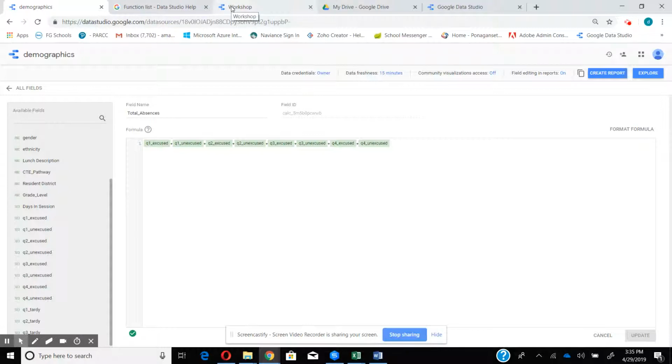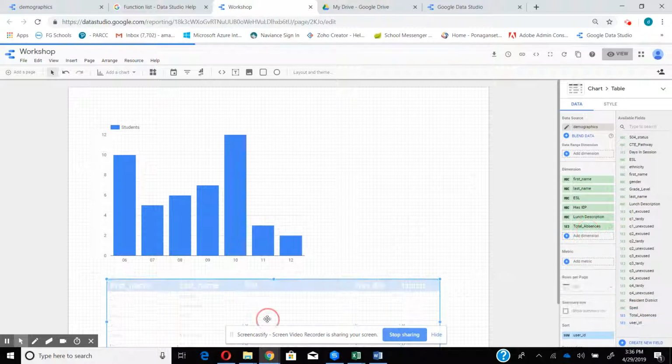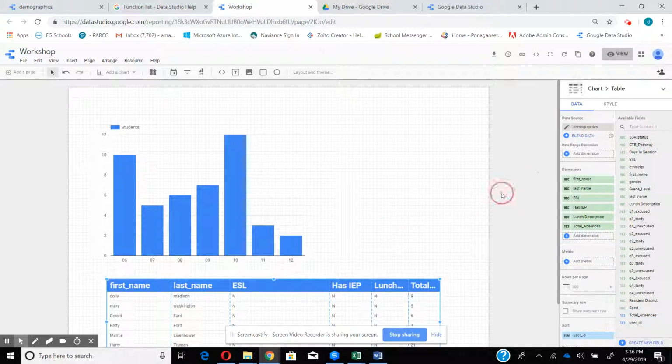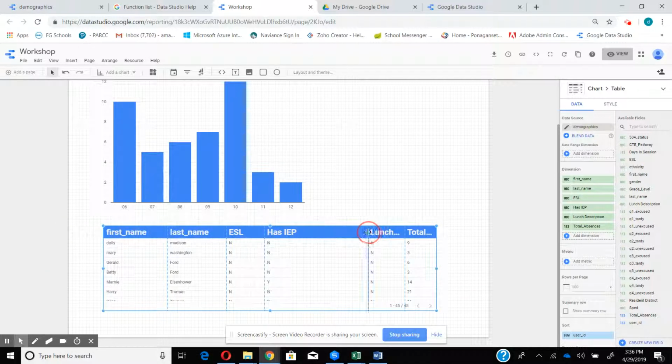If I go back to my workshop report here, you'll notice it's down on the bottom of my screen here. So I'm going to take total absences, I'm going to bring it up, and scroll down a little so you can see. And now we have the total absences from each student listed on our report, in our chart. So I'm just going to open that up a little bit so you can see it better. And there they are. Okay, so these are the absences for the year for this particular student.